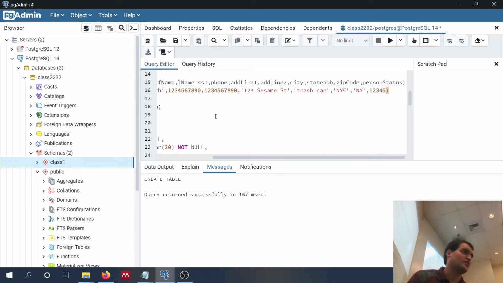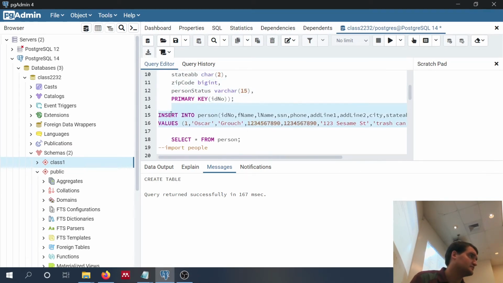We're just going to use 12345 as the zip code. And we'll say Oscar is a student. All right. Does everyone follow to this point?